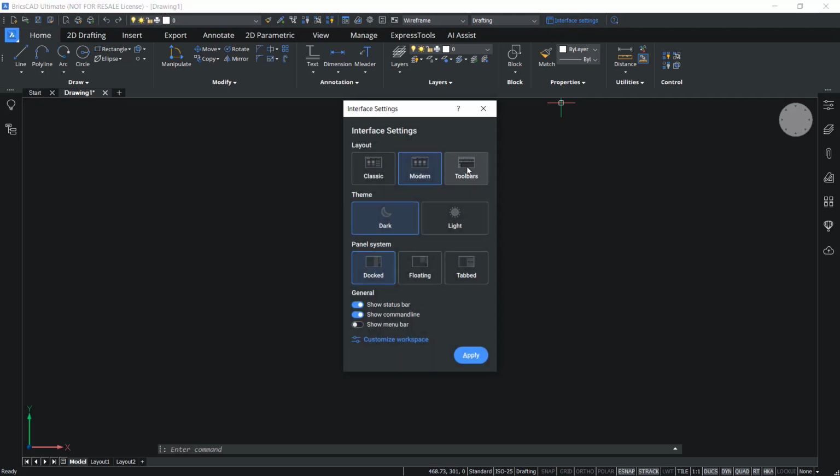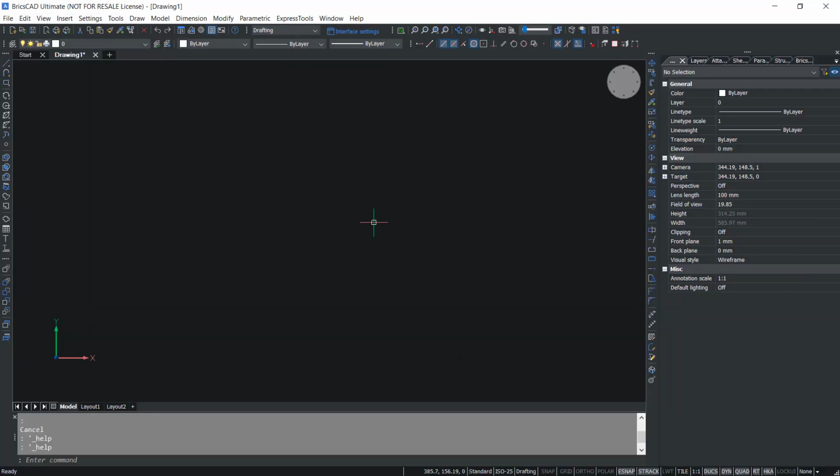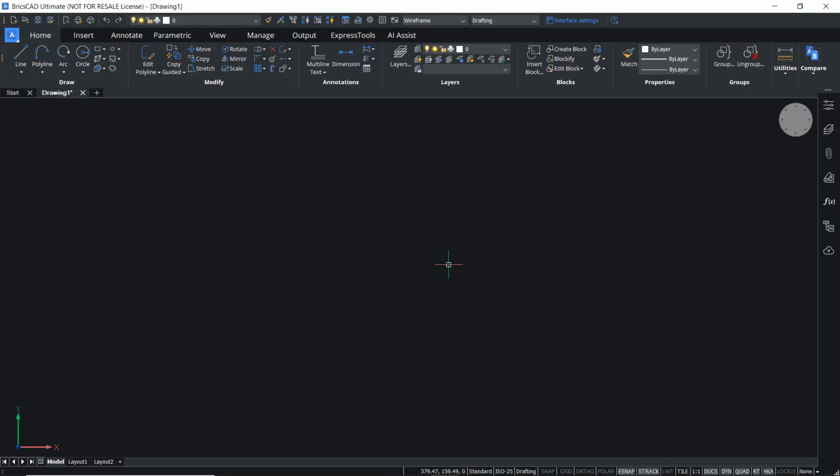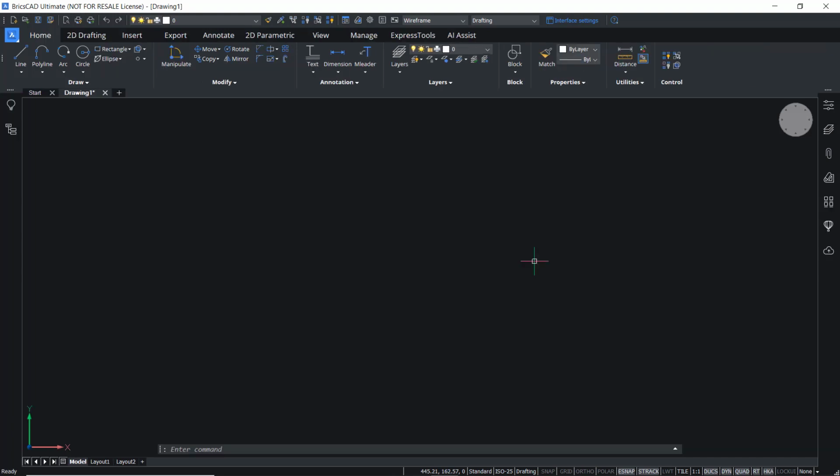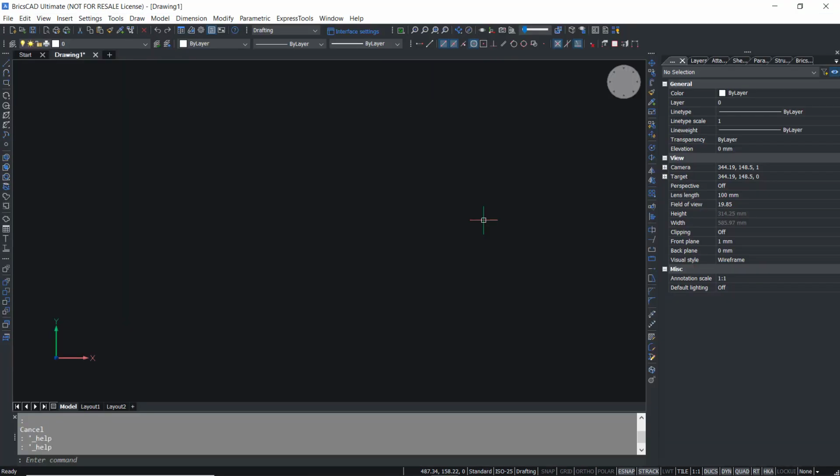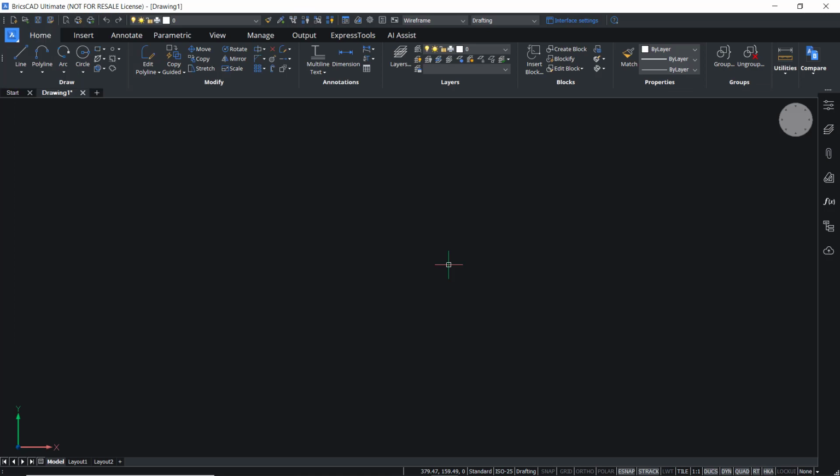Now I'll click on toolbars layout and apply. This sets the interface to a layout using only toolbars, and ribbon will be closed. Now the difference between classic, modern and toolbars interface is clear from this illustration.